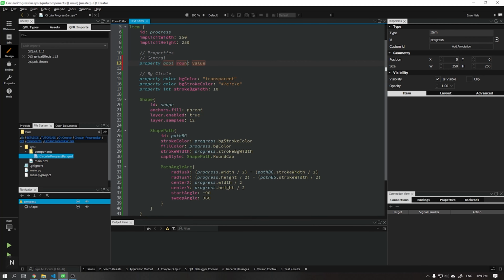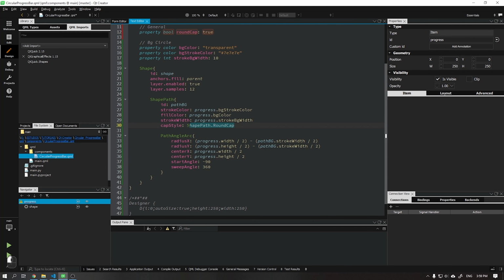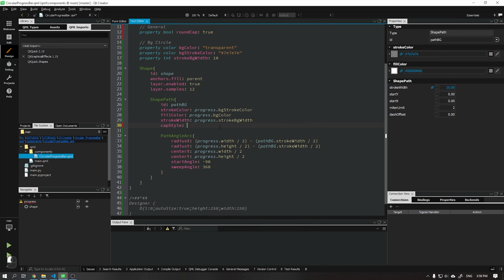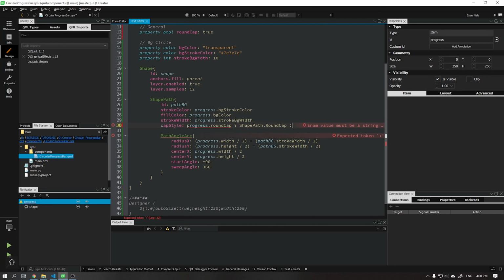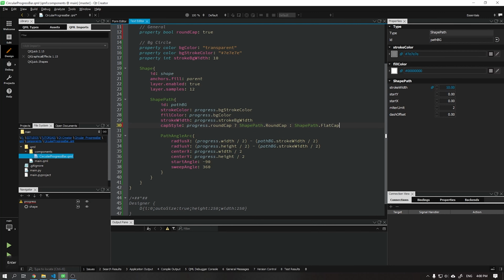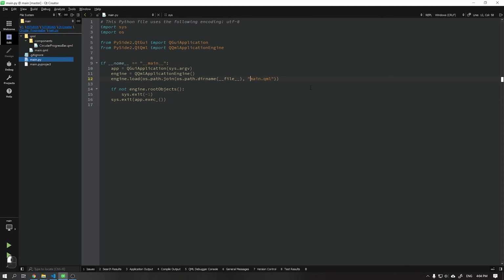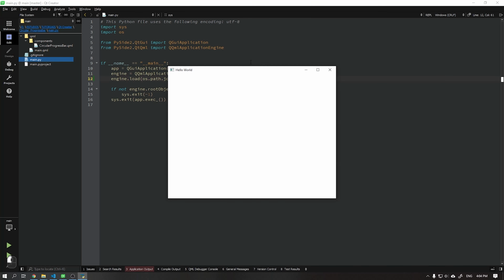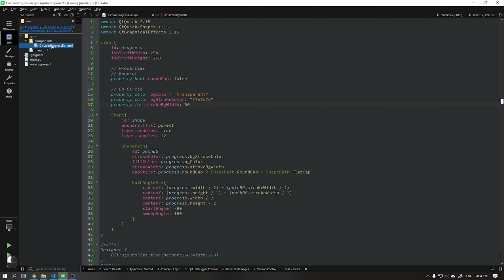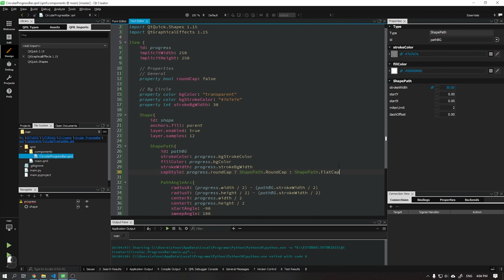Let's create a new Boolean property that when true will return cap style as rounded, and if false will return as flat cap. Before we continue with our project, we need to change the directory from which our main QML file is located in the main py to be able to run our application. And going back to our circular progress bar, we can see how this property we just created will work.